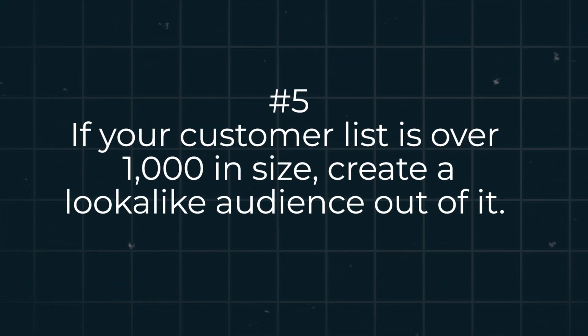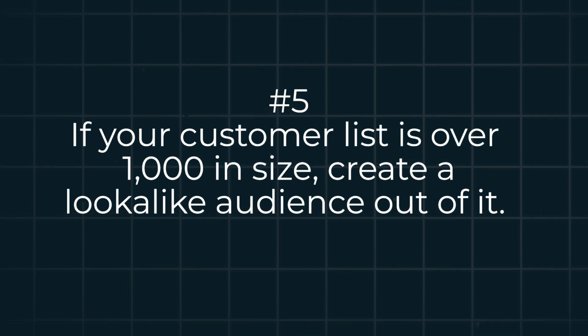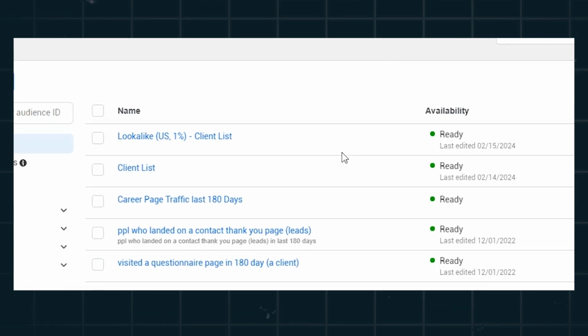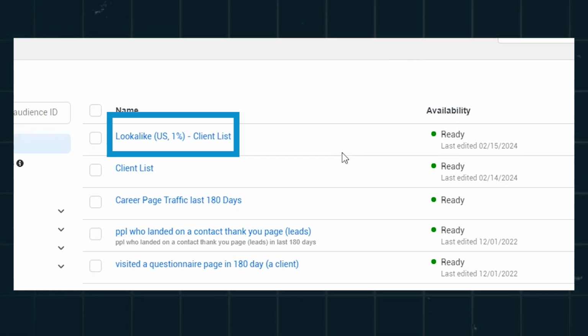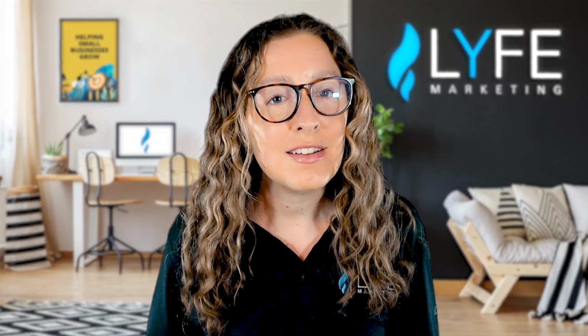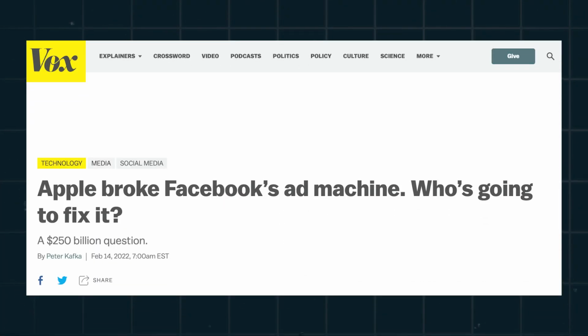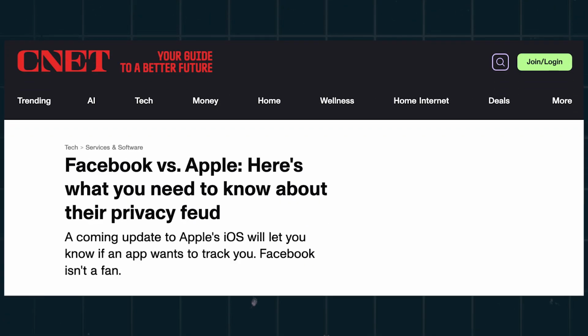And then finally, number 5, if your customer list is over 1,000 in size, you're going to create a lookalike audience out of it. You can see that we've made a lookalike audience here of our client list. Now, lookalikes have been a little controversial over the last few years since the Apple privacy update in the sense of whether they work or not.